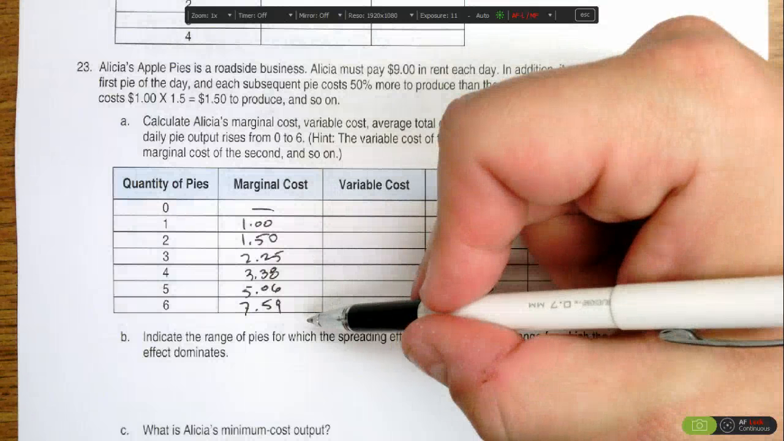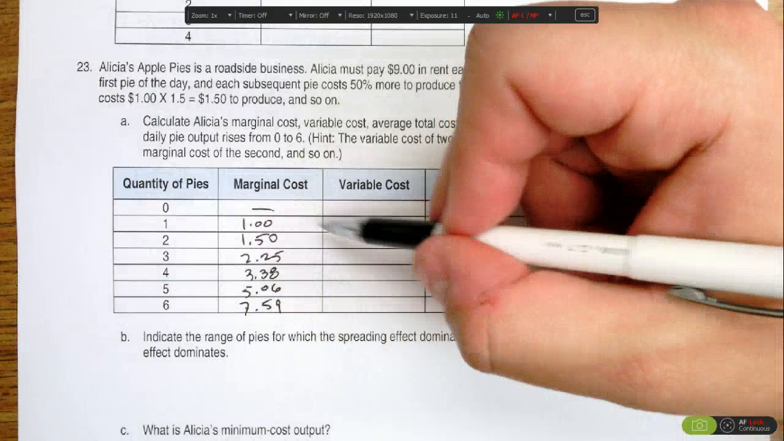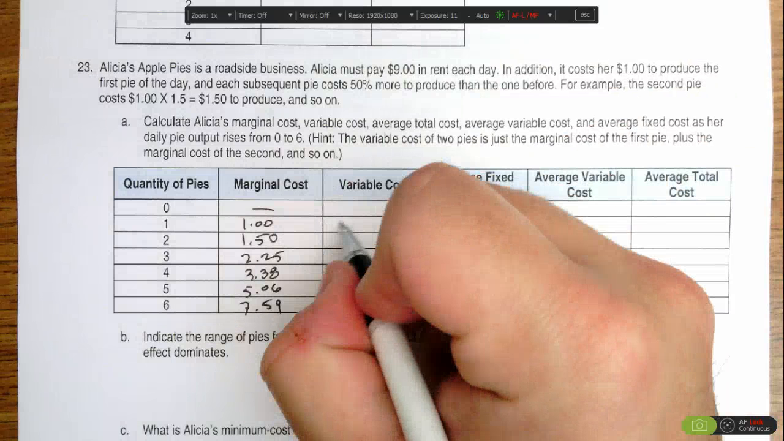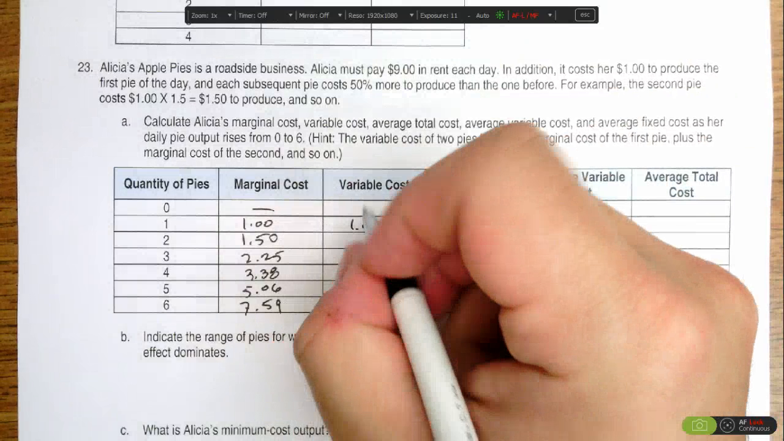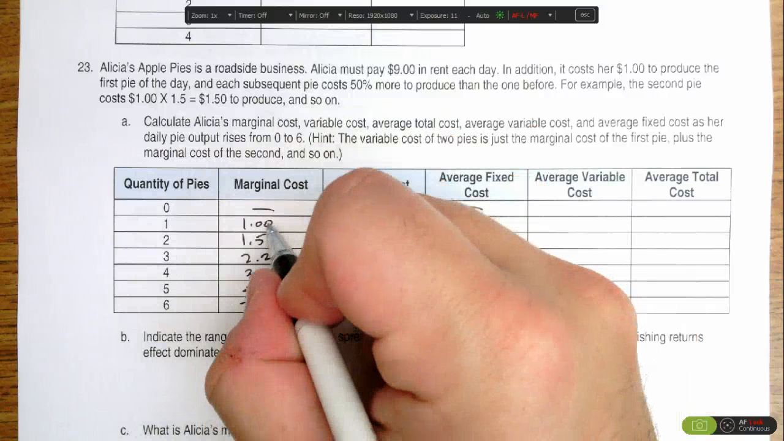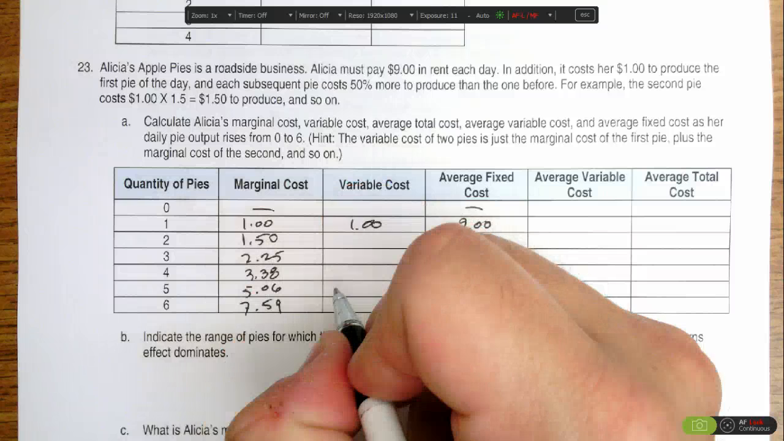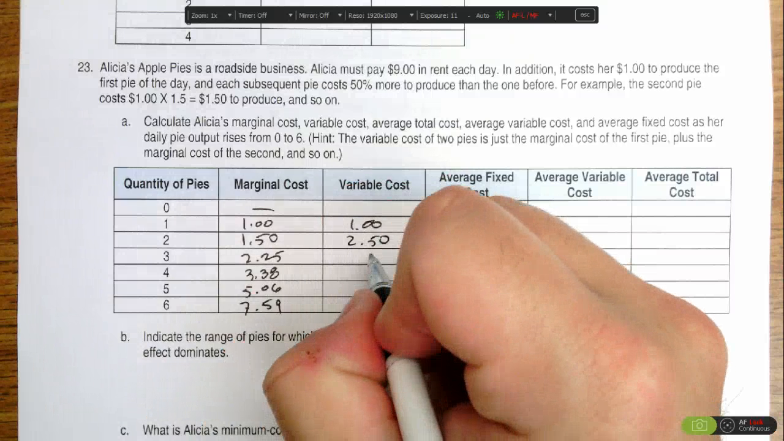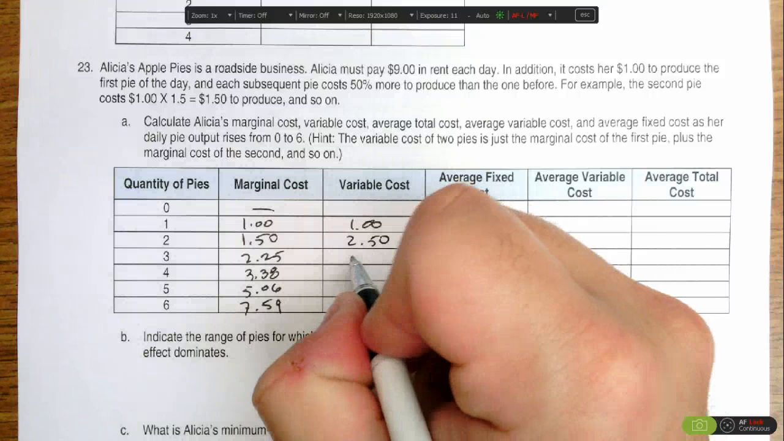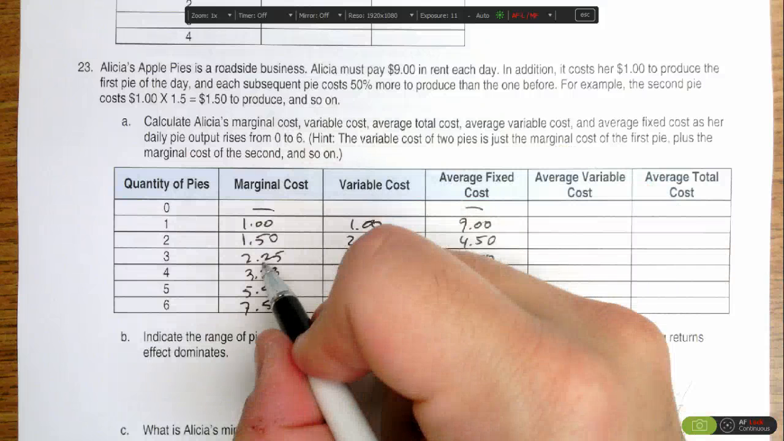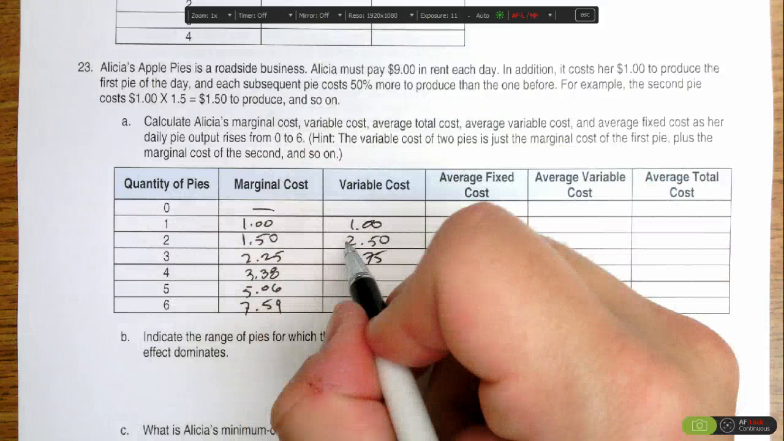The variable cost is basically just the summation of variable costs. So the variable cost for the first pie is $1. The variable cost for the second pie, this is total variable cost, is the variable cost of the first pie plus the second. So total variable cost here is going to be $2.50 for 2 pies. It would be $4.75 for the third pie because we just add the marginal cost into the first 2.